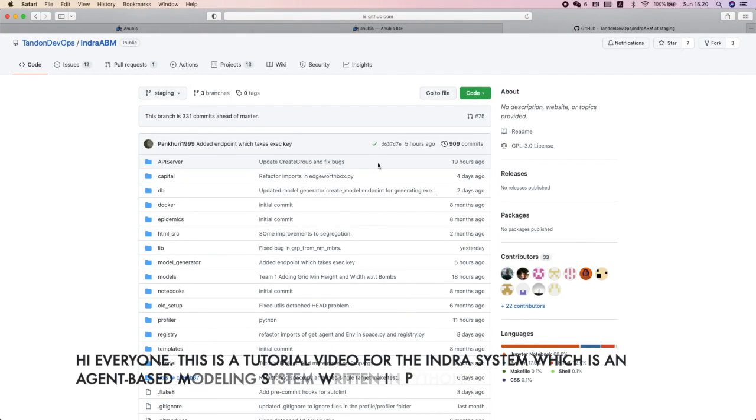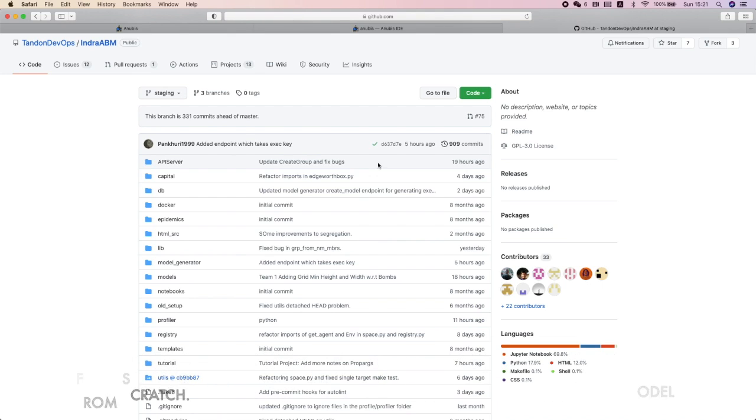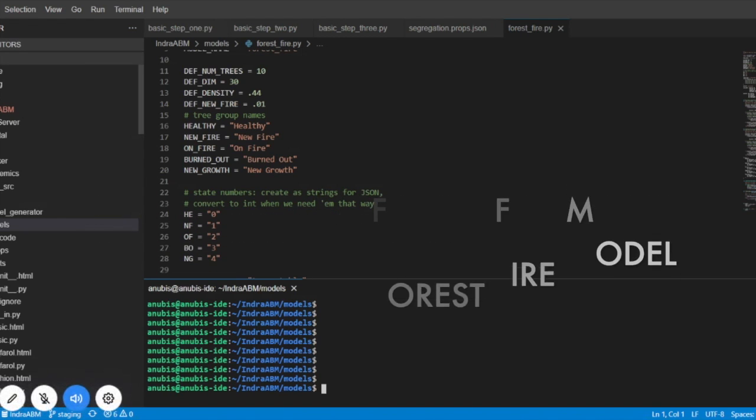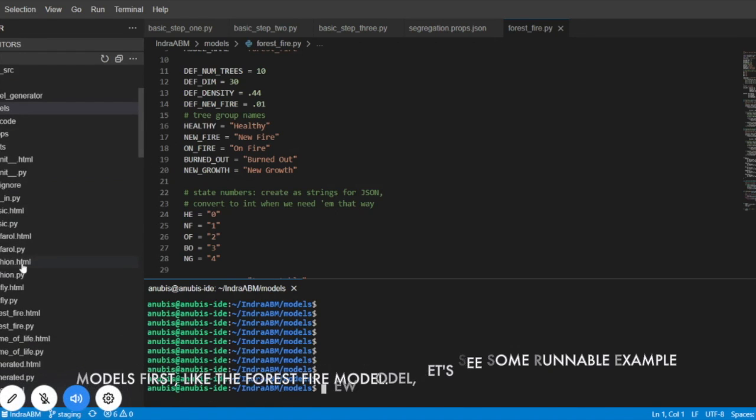Hi everyone, this is a tutorial video for the Indra system, which is an agent-based modeling system written in Python. In this video, we will show you how to create a simple agent-based model from scratch. Before we get into creating a new model, let's see some runnable example models first, like the forest fire model.